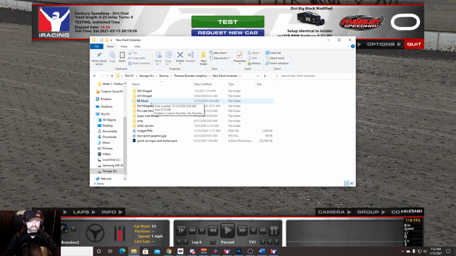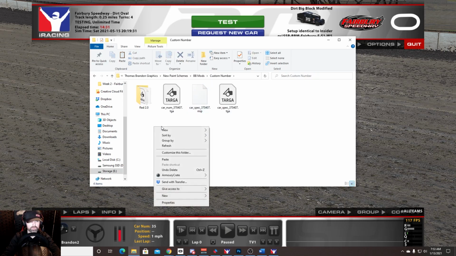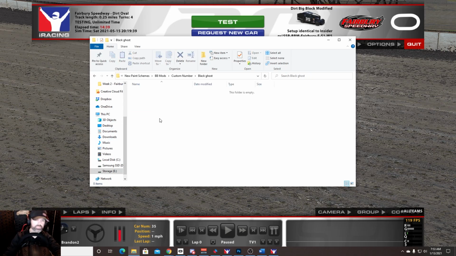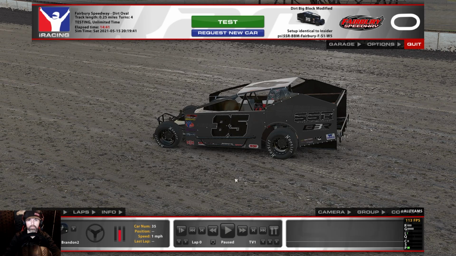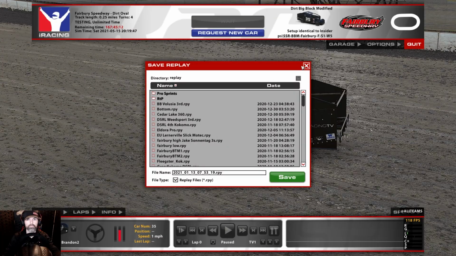So like new paints, right? BB mods and, you know, custom number, and then just create a folder, Black Ghost, and then just put them in here. Bam. So now those paints are no longer on there.